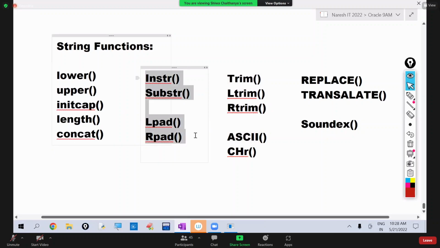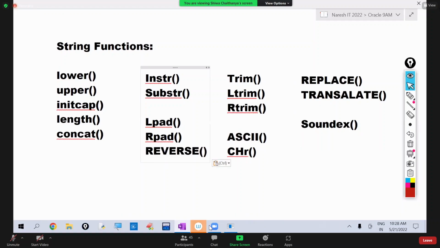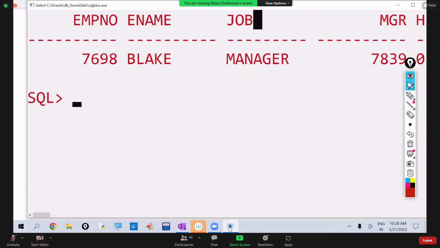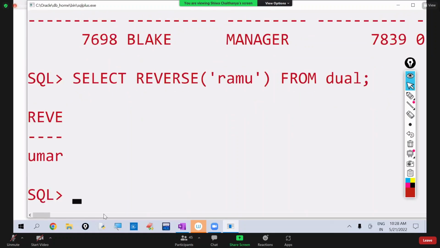One more is there, reverse. To reverse the string, we use it. Observe here, the reverse function: select reverse of Ramu from dual. I'm giving reverse of Ramu. What is it printing? Observe here. So this is the reverse function, used to reverse the string.